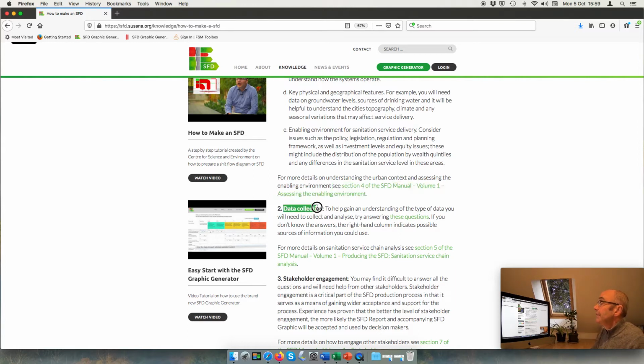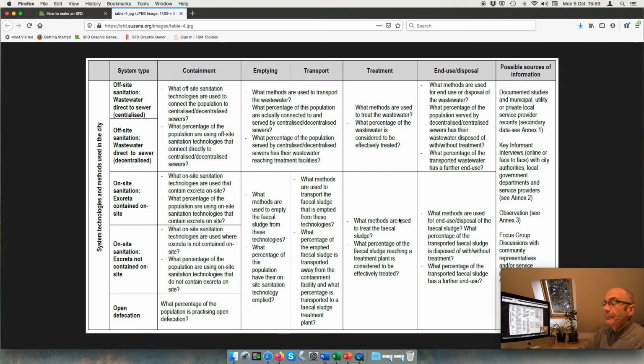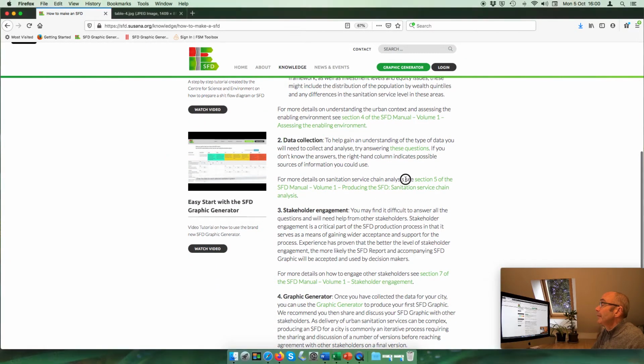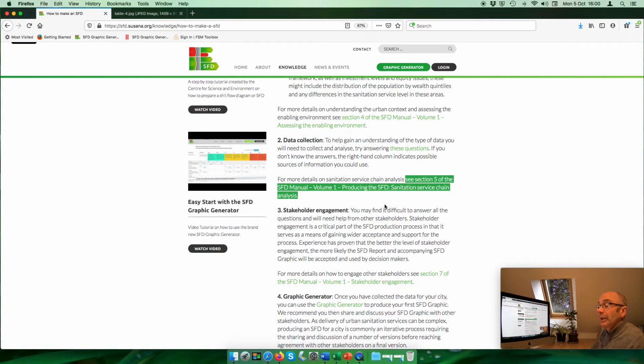To help you understand what data you need to collect, you can have a look at these technical questions. Here you'll find questions based on the sanitation chain, from containment through emptying, transport, treatment to end-use disposal. And at each step, questions focused on what proportion of the population use the different services. We've also provided some possible sources of data that you might find useful.